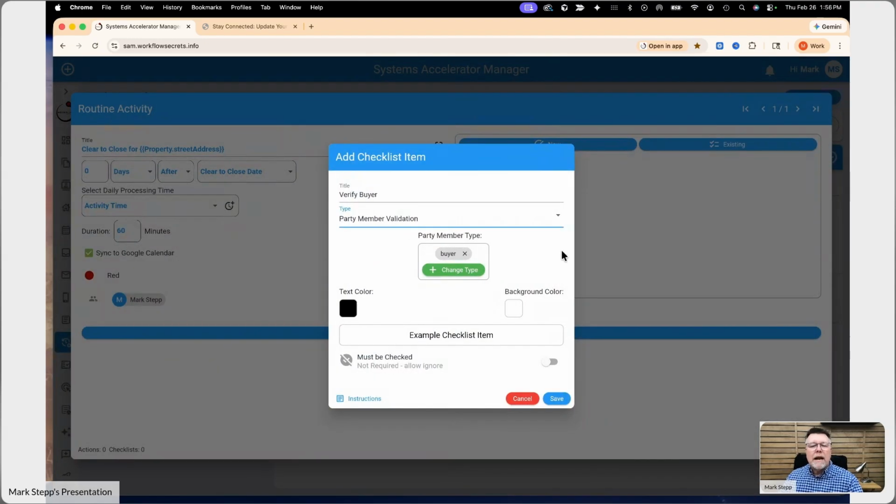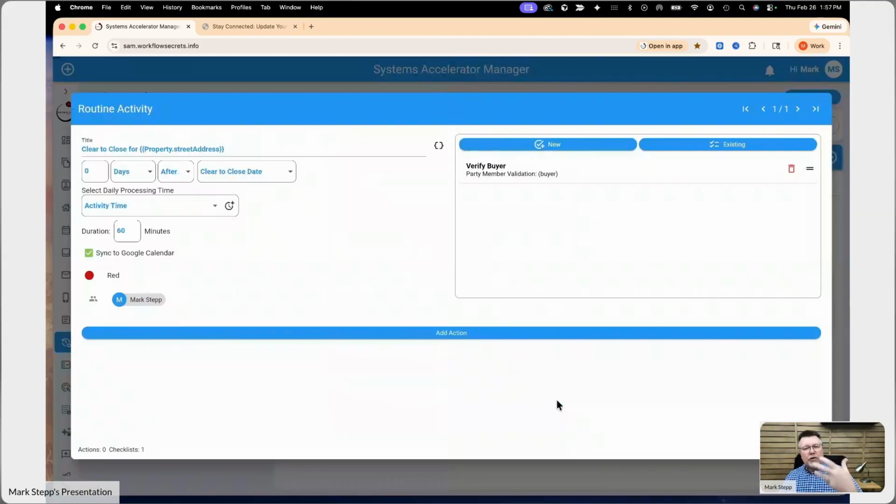So what happens is in the checklist of this activity, it'll pop up and say the buyer is John Smith, if you've already got John Smith selected as the buyer, or it could be a couple different people. If the buyer is not in there, you have the opportunity to select the buyer, and then it fills in that party member linkage to that transaction for you, which can be very powerful in making sure that your people are in there.